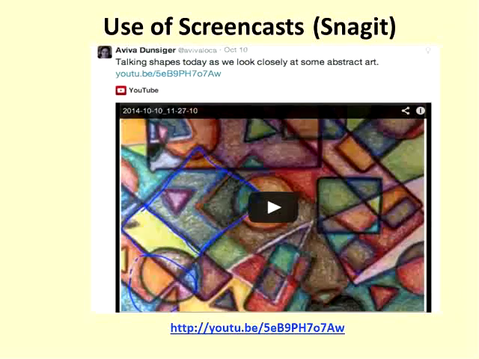Now, Snagit is another way to take a screencast. It works on a computer, and this was a screencast that we had done when we were talking about some shapes and things in abstract art. So basically, I think Snagit you usually pay for it. I was able to get one through our board, so it was a little bit different. But I could basically take a screenshot of the page and record a video over top of it. So you could see the image that was on the page as well as hear the video that was over top of it.